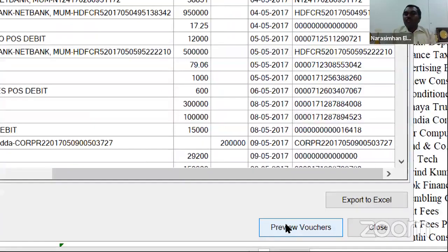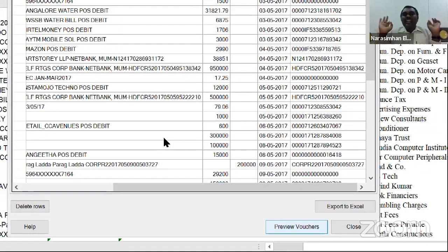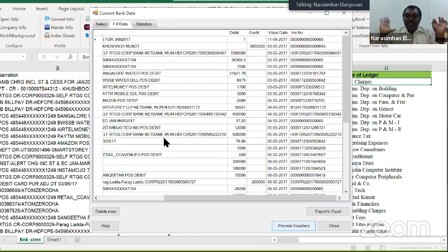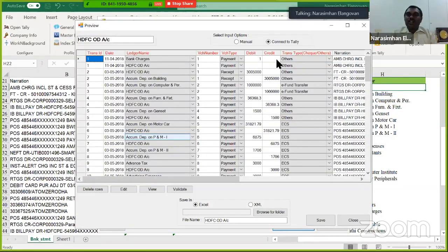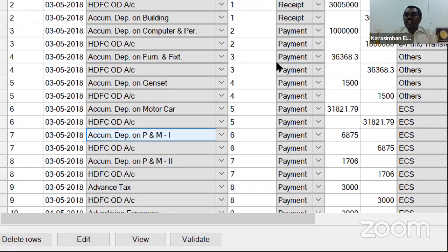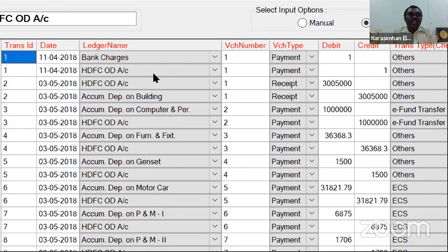The moment I click on preview vouchers, look at this. All the journal entries are ready for me. I repeat, all the journal entries are ready. Look at this. Bank charges account debit, HDFC account credit. It is a payment voucher. HDFC account debit, accumulated billing. Again, as I told you, I've just chosen some random name. Correct? So all the journal entries are ready.